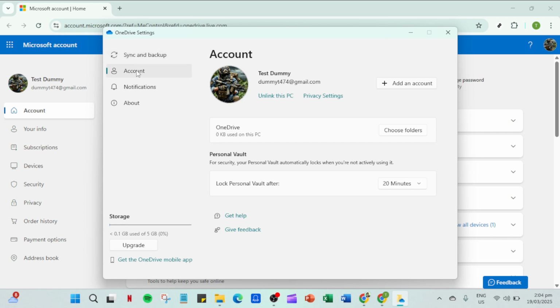Navigate your way over to the Account tab. This is where you manage how OneDrive interacts with your PC, including adjusting account settings, viewing storage space details, and unlinking your PC from syncing with OneDrive altogether.